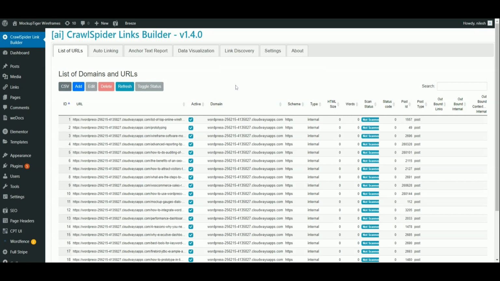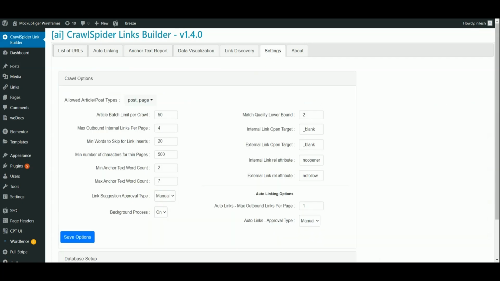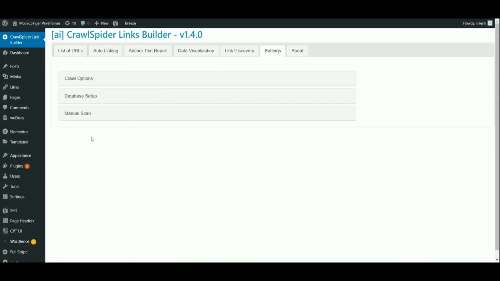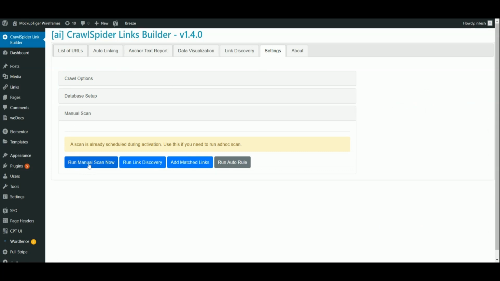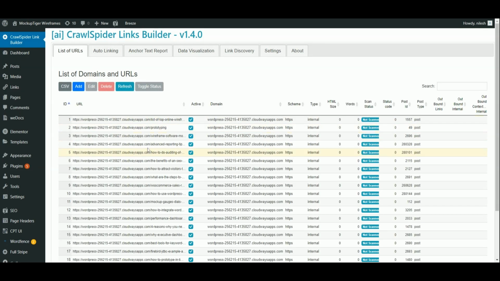For the purpose of this demo, we will go ahead and manually trigger the background process. This manual trigger can be used anytime, but it is not necessary. Go to the Settings tab, expand the Manual Skin section, and then click on the Run Manual Skin Now button. Once the crawler is triggered, go to the A List of URLs tab. And then click on the Refresh button.